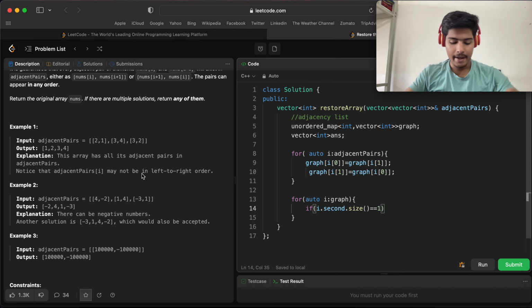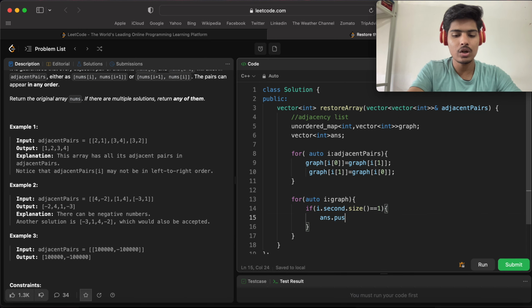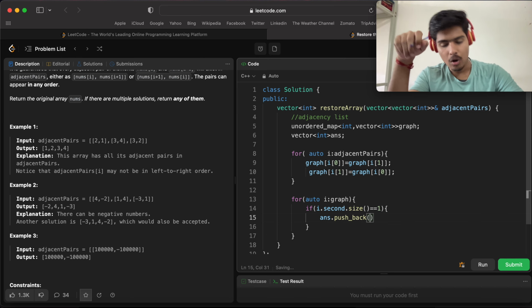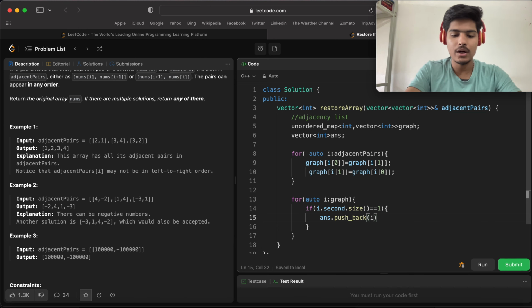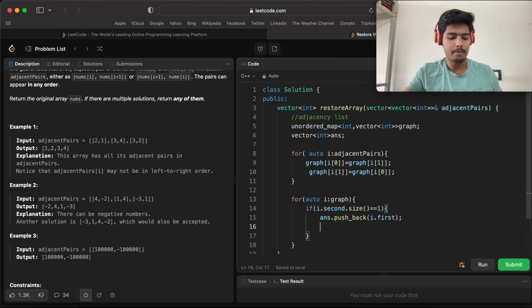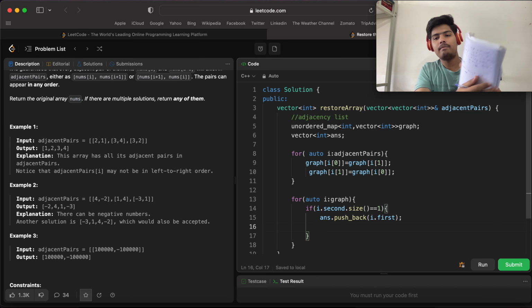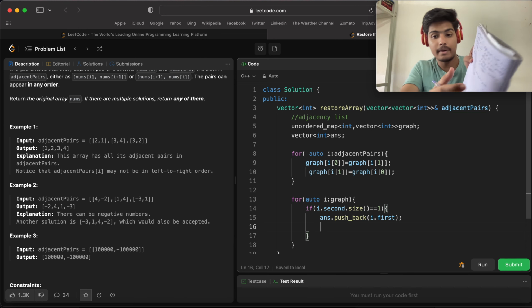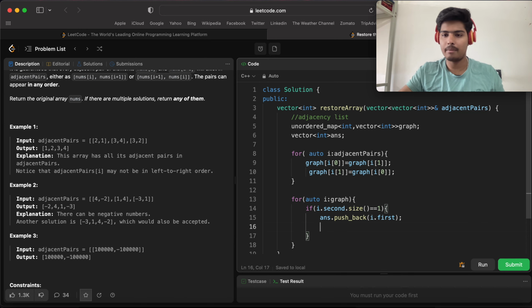Now what will I do? I will push the elements. So answer dot push back, what will I push? The integer element A, so I dot first. Let's see what I will push now. I have already told you that you need this. If you have this, then you can create this code also. So you have to make this.